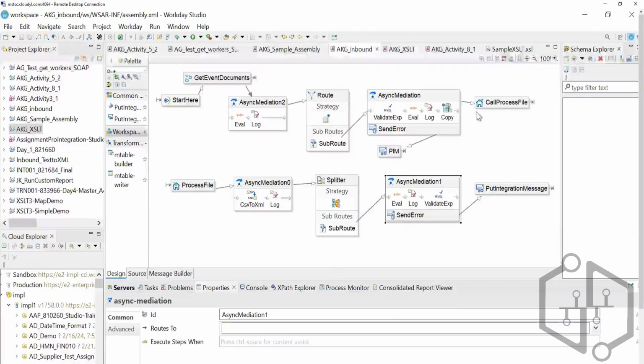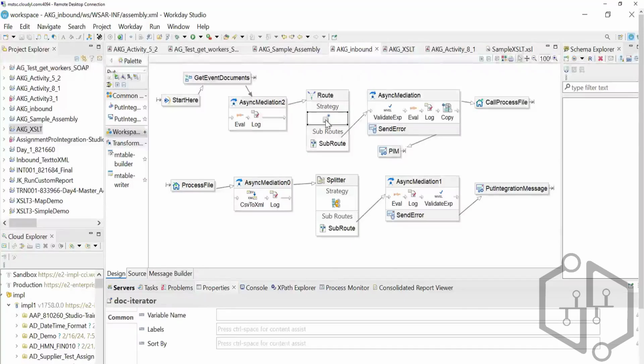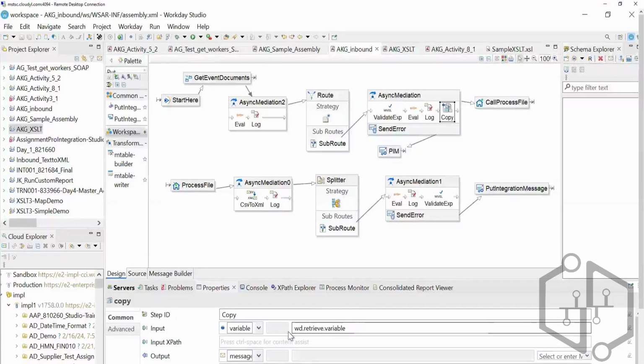As part of this integration, the main learning was how we can use a route strategy, use a doc iterator strategy, and consume the file in a variable and take it forward in our mediation context. So that was the whole purpose of this. Any questions or any doubts? So far, so good. Okay, great.